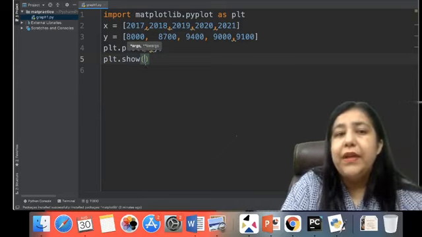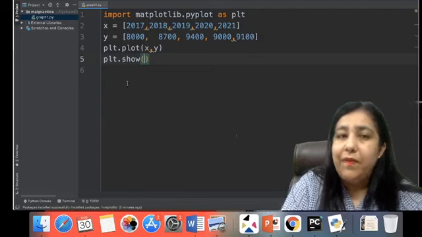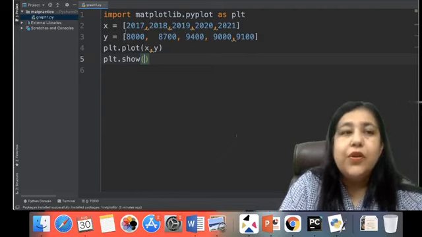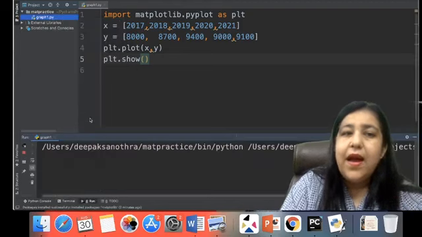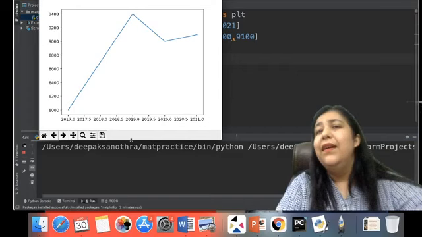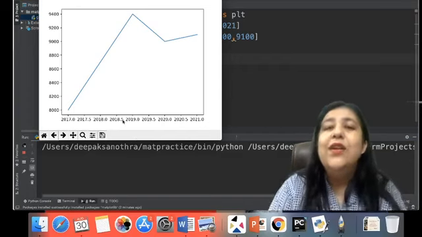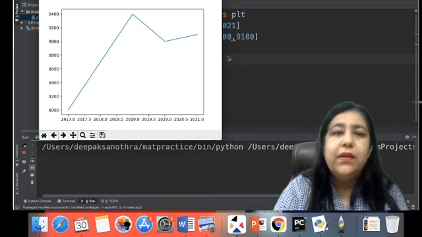If you don't write plt.show, it will not show the plot. So this has drawn it, but it will be visible only when I write this line. So I have completed my code. It's hardly 5 lines, as you can see, and now look at the output. Isn't it amazing? So just 5 lines of code and you got the graph showing the trend of the sales.